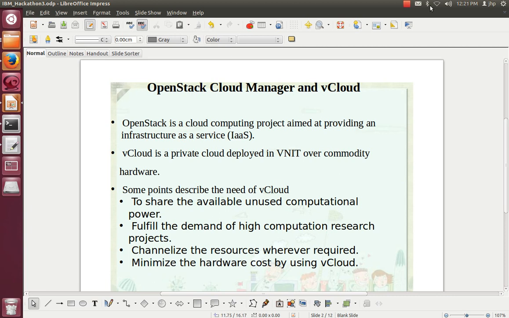These observations imply that there is a huge idle computational power available which, even though accessible through network, remains unused. In view of this, we started with an objective to use these idle resources and channelize it wherever required.